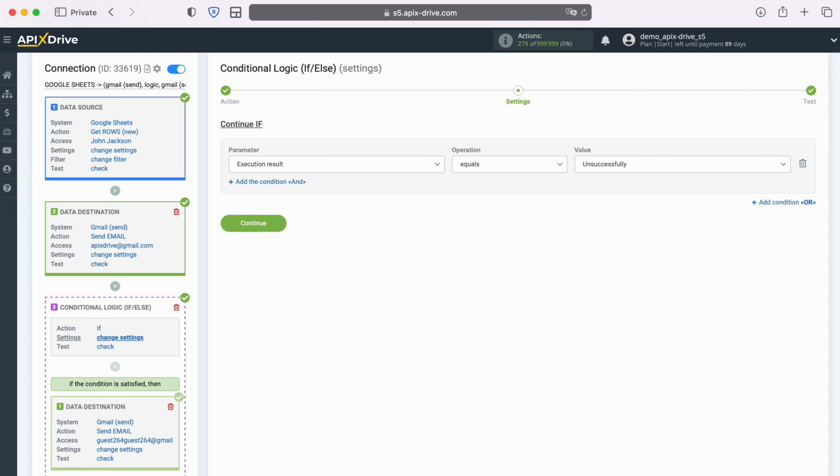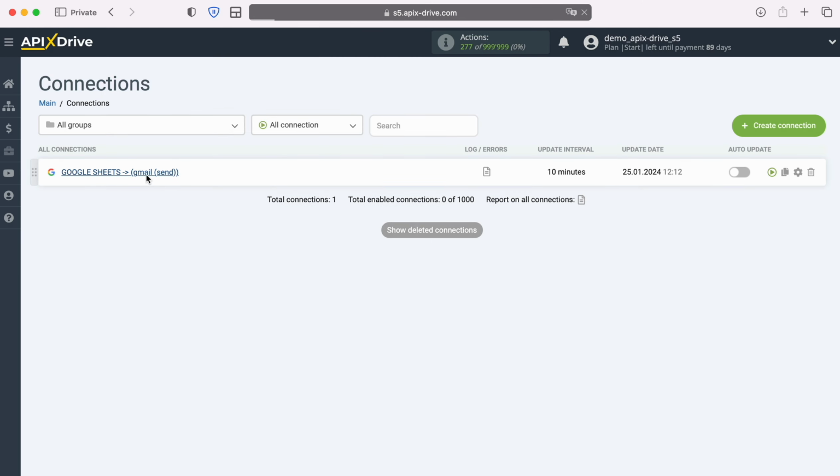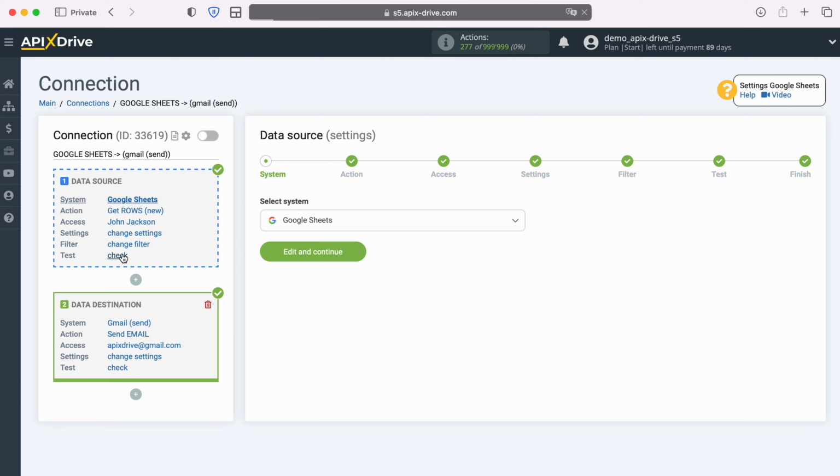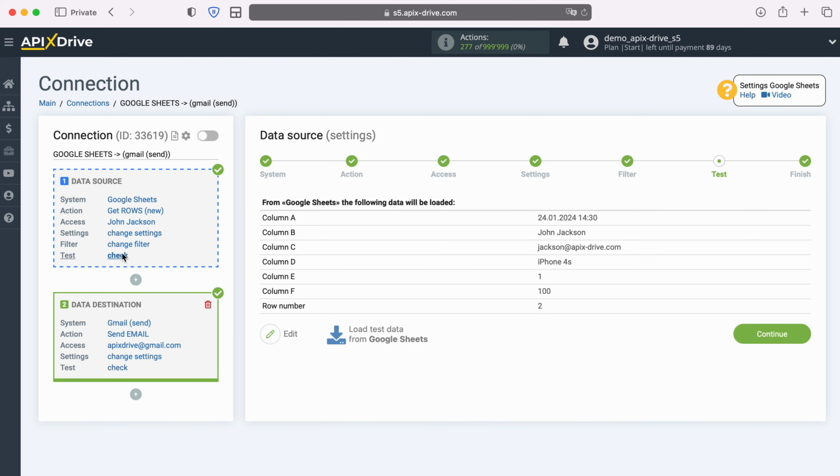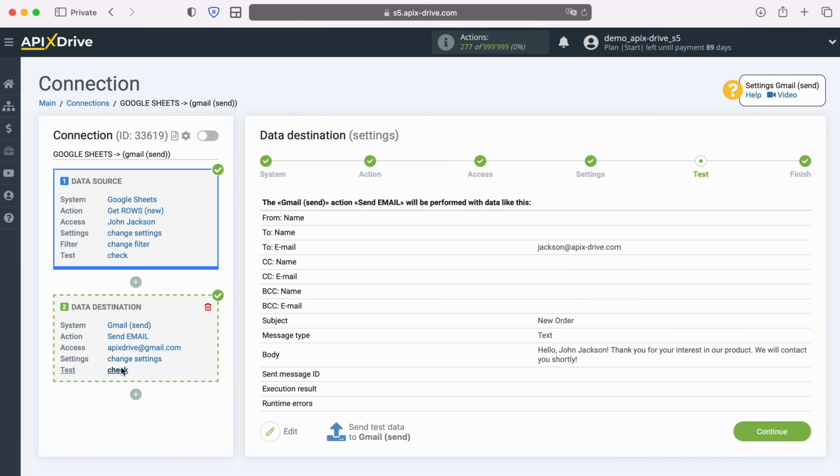For example, let's say you have an integration set up to transfer new rows from Google Sheets to Gmail. You will receive data on new rows, and based on this data, you send an email through your Gmail account with each new order. But if you need to set up different data sending scenarios, you can use conditional logic if-else.